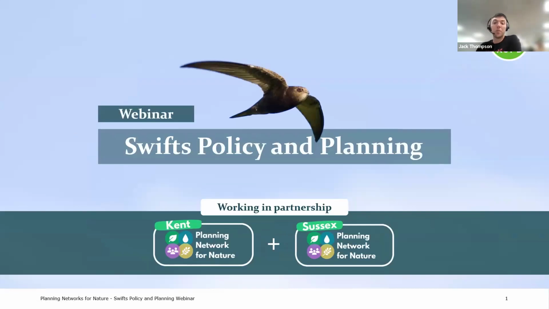So my name is Jack Thompson. I'm the RSPB's Conservation Officer for Sussex and other counties across the southeast as well. I'm here tonight to take a dive into the world of the common swifts and what policy and planning tools we have available to support the great work across the UK to recover this red listed species.